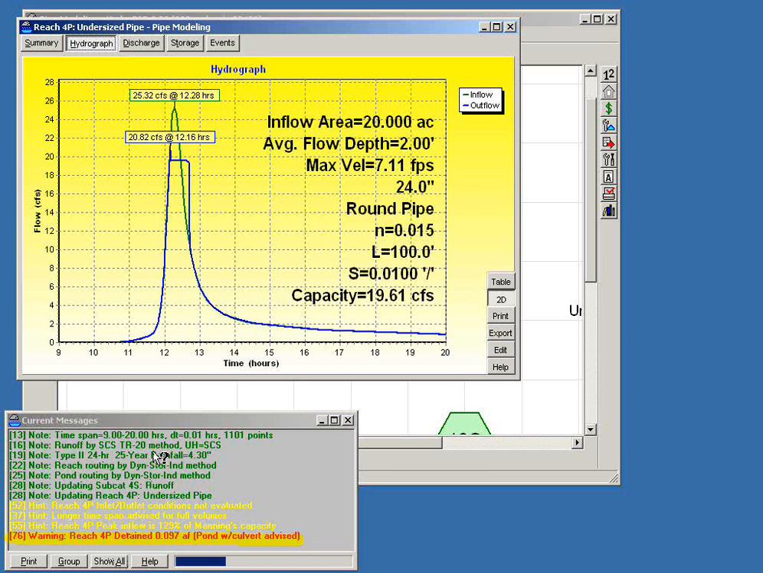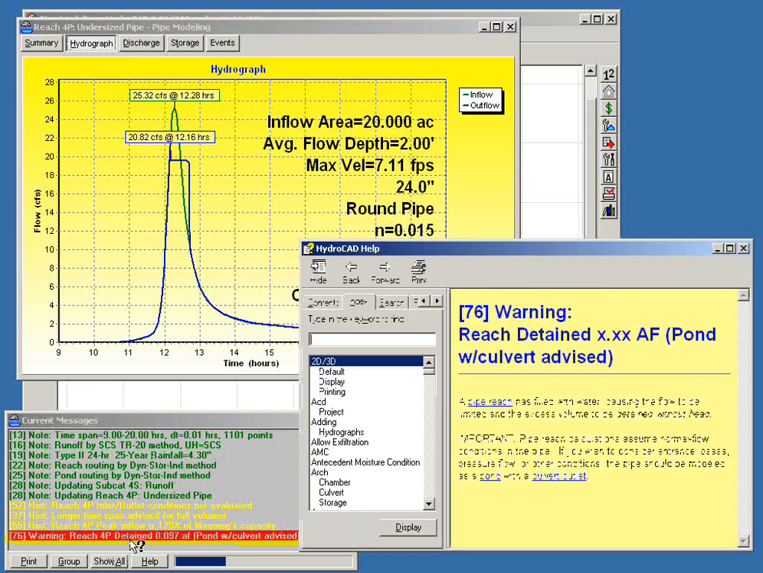Now, with any of these messages, please remember, just click the message for additional detail, and that will give you specifics. It says a pipe reach is filled with water, causing the flow to be limited and the excess volume to be detained without head. The calculations which assume normal flow are not being altered to handle this. It's up to you to use a different situation, such as a pond with a culvert outlet.